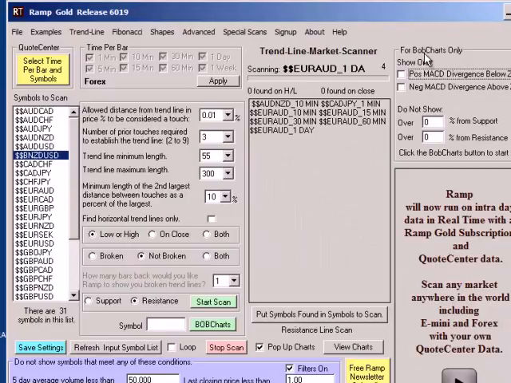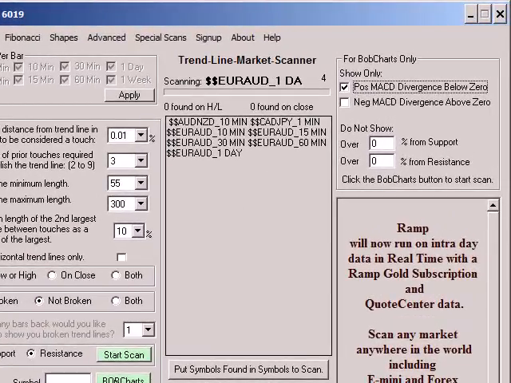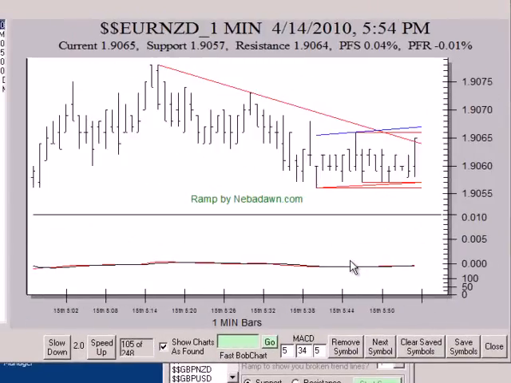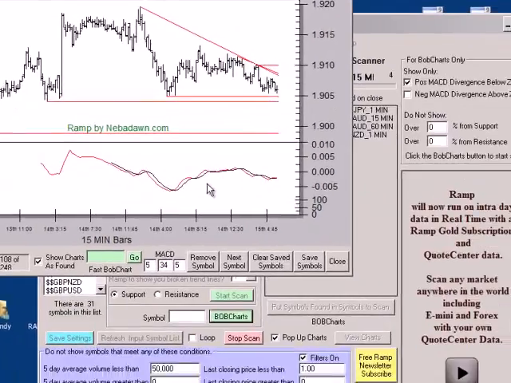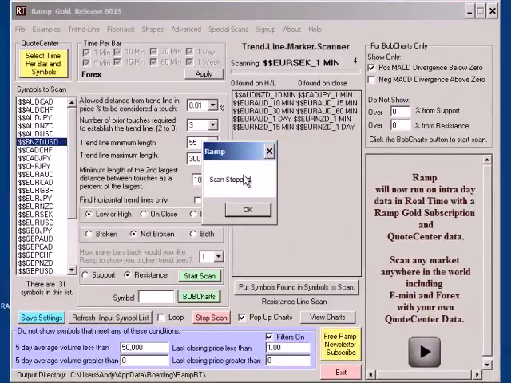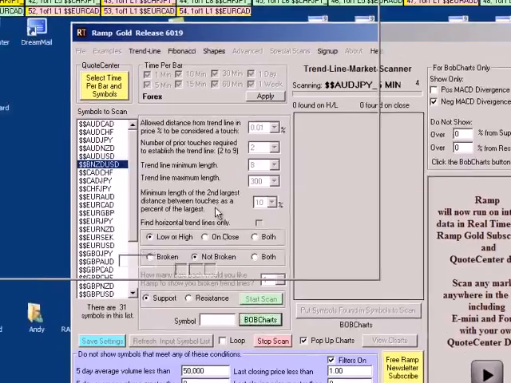I'm going to go up into where it says for Bob charts only. I'll click on positive MACD divergence and click Bob chart. Now it's going to show me everything with a positive MACD divergence. I'll close that. I'm not going to allow these to finish because I want to show you quite a few scans. I can do a negative MACD divergence, and I'll do that as well.